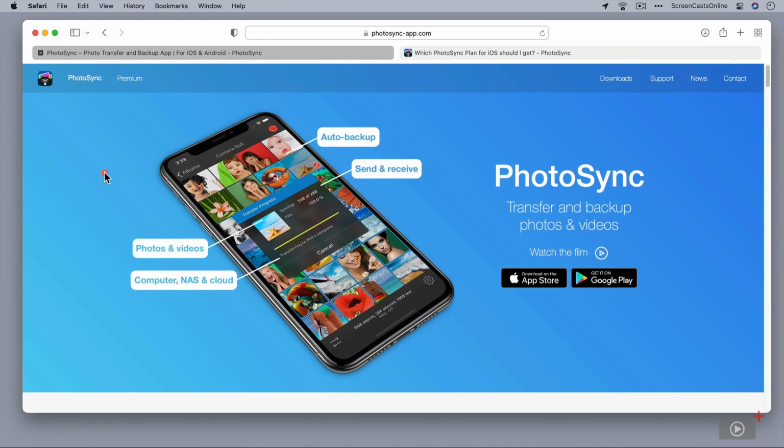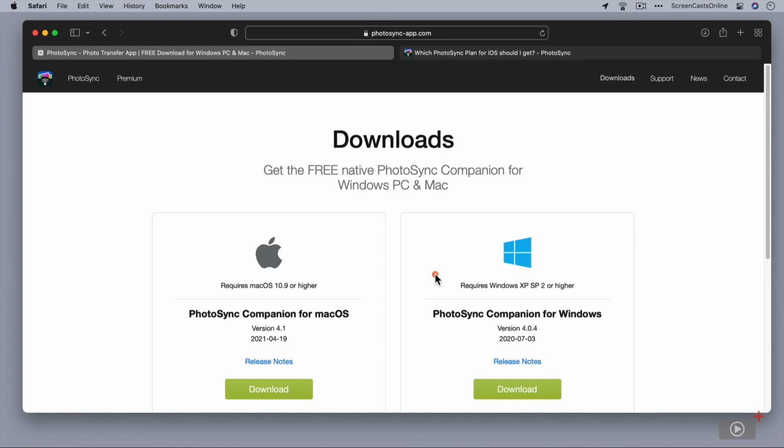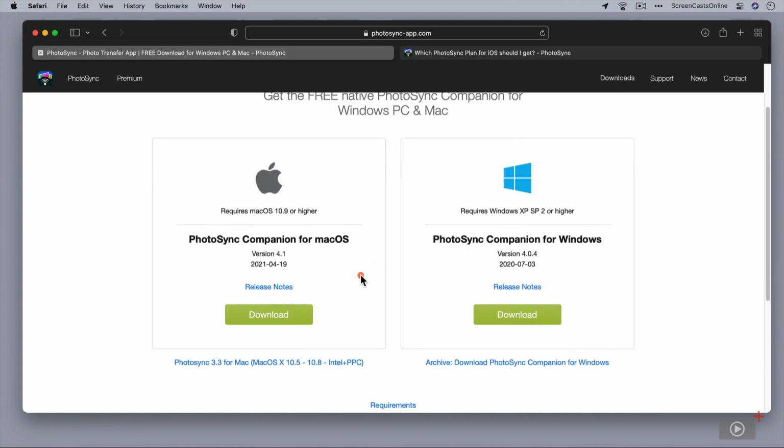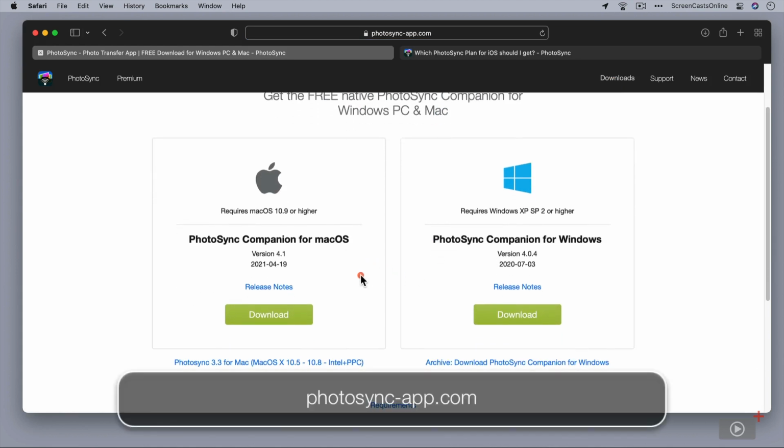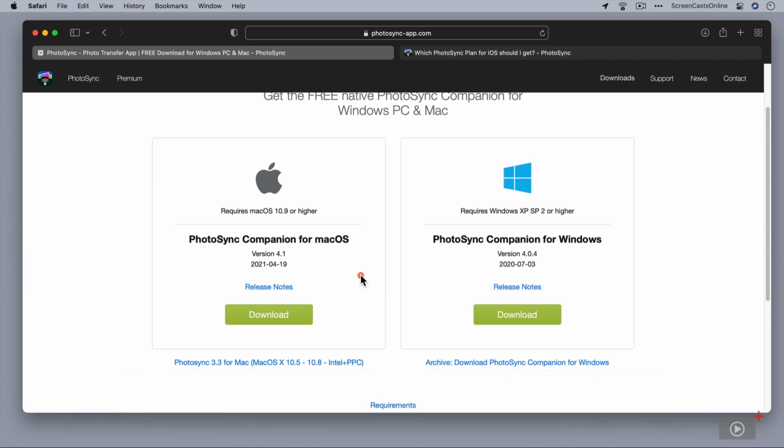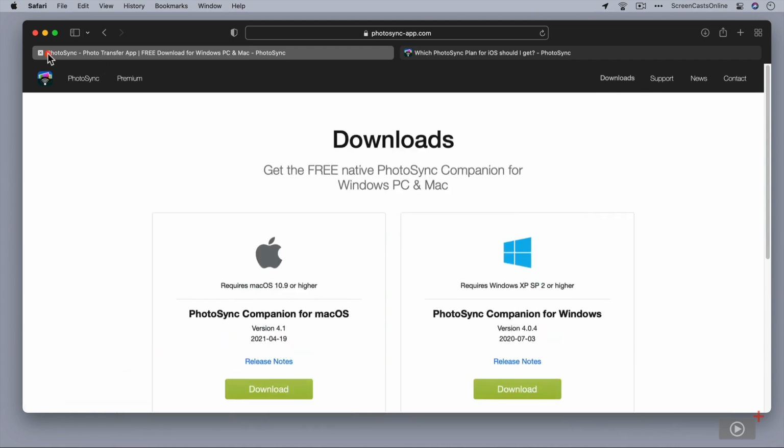I've already downloaded and installed the Mac version of PhotoSync. It's sitting up here happily in my menu bar. I'll show you that in a second. You can get to that application, which is a free application, from this page here on the photosync-app.com website. Now, as far as the mobile version, let me just pop this out of the way.